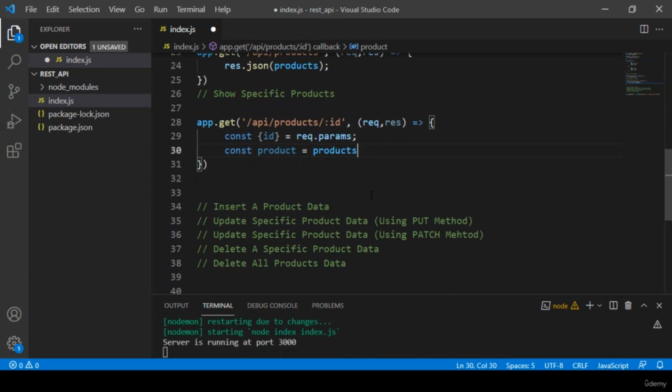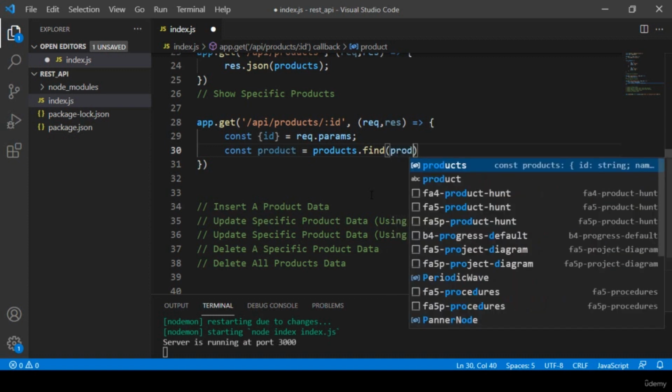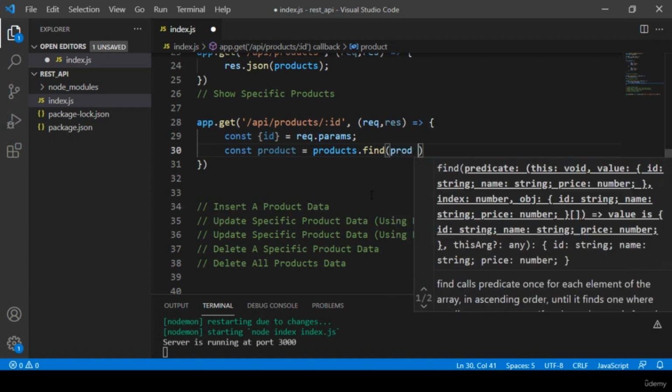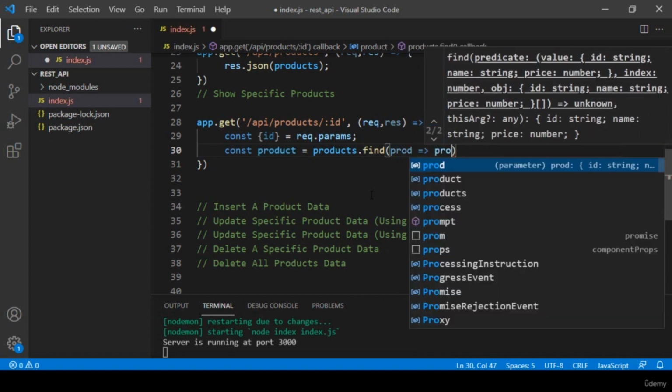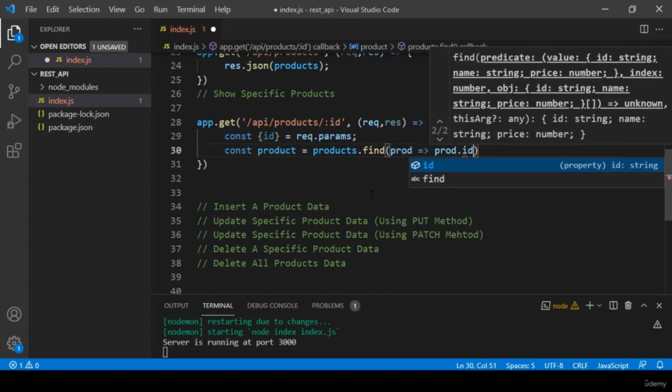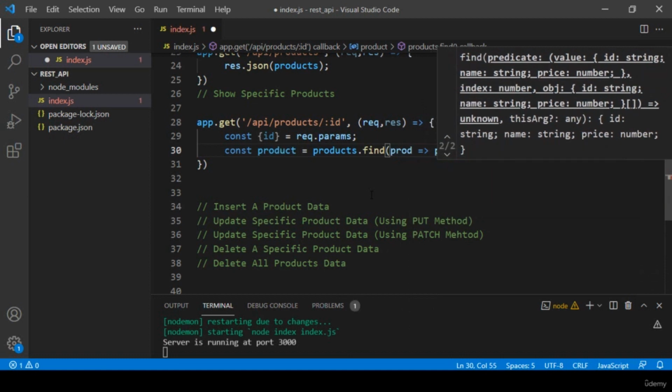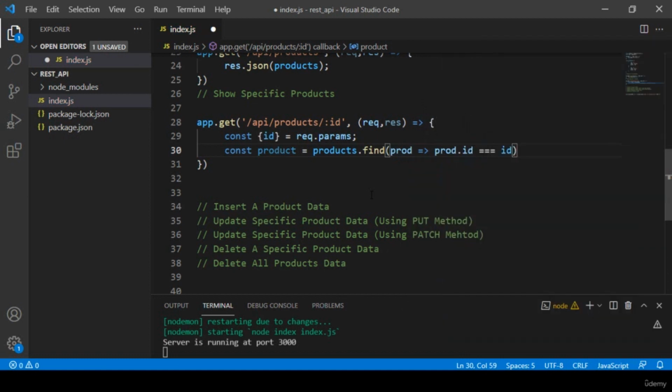Here I want to add our find method, right? With this find method, right now I pass our product. I name it product, whatever name you actually choose, and then here it should check this product. It should check whether our product ID equals our requested ID, whether it matches or not.